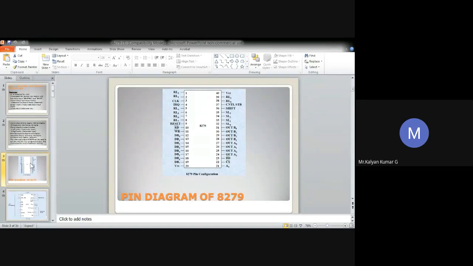Then we have shift, pin number 36. Again, it's an input pin. This pin's input status is usually stored along with the position of the key closure in case of scanned keyboard modes. Then we have supply pins as usual, pin number 20 and pin number 40. Plus 5 volt is required for its operation, and ground. Next we'll move on to the architecture of 8279.